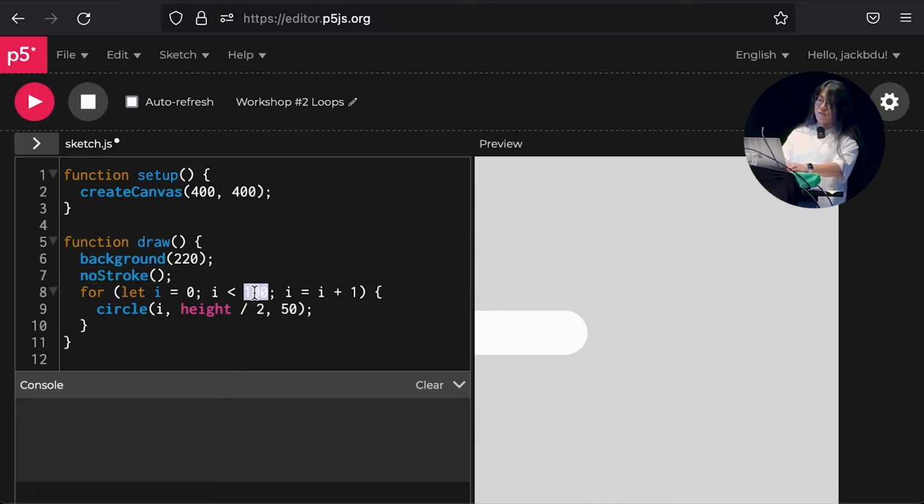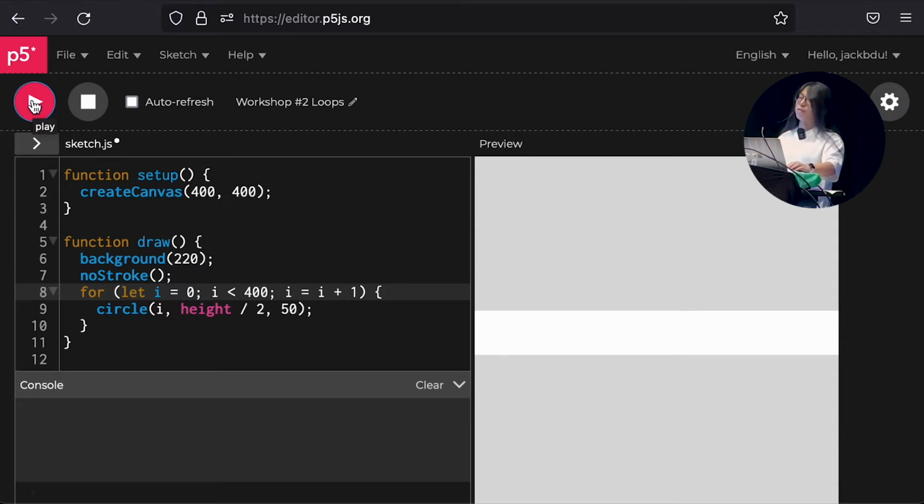So instead of 100, what about 200? Essentially, it's a little bit longer because now it's repeating 200 times, and you see how, because the x value is i, that means the last circle has an x value of 200. Okay, and now if I set this to 400, it will go across the screen. Okay, so now we have 400 circles.